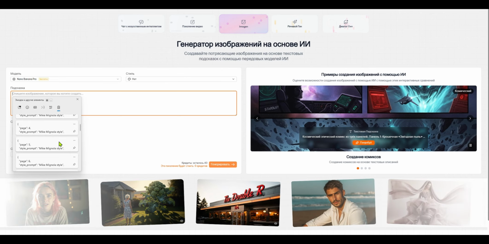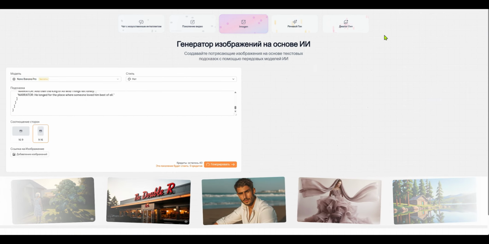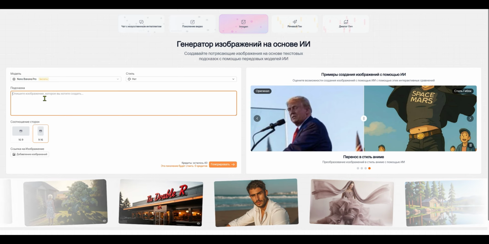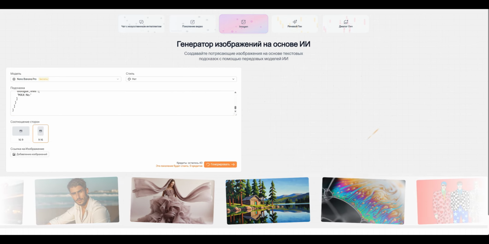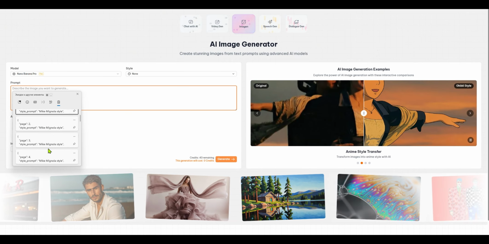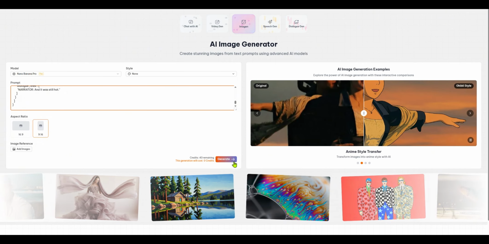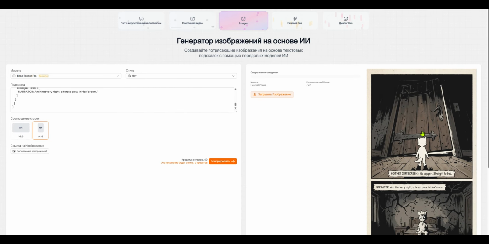Second, you pick the visual style. For example, style of Mike Mignola, heavy shadows, harsh ink lines, gothic atmosphere. ComicArchitect AI automatically generates prompts with the correct mood, camera angles, lighting, and composition.